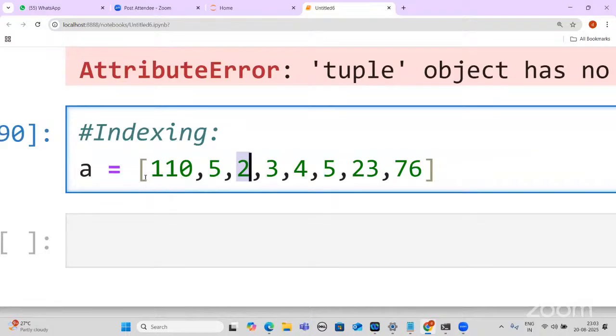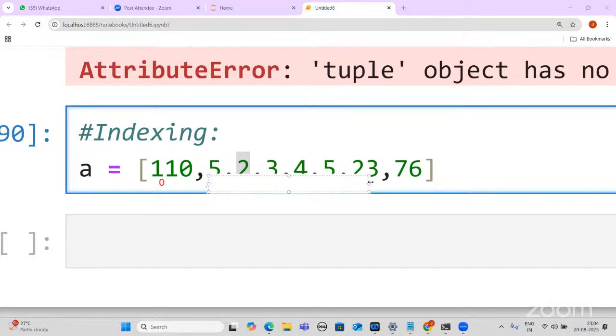In Python, indexing is nothing but giving one position to each element. Each element I'm giving one position. So here you can see I'm taking this position as 0, and this is 1. This is taking too much time. Let me explain this in Paint.